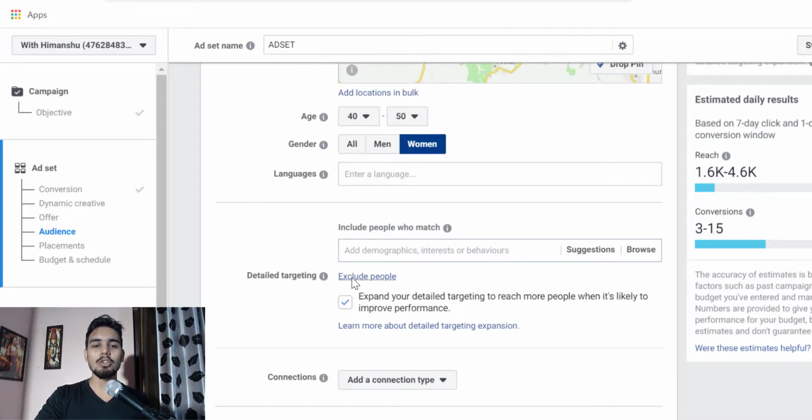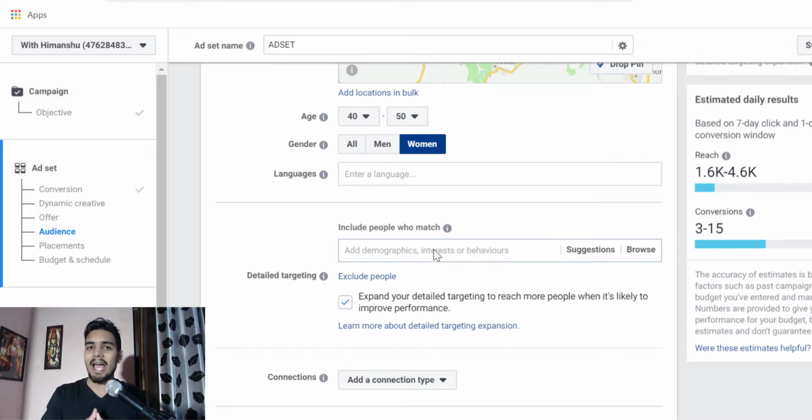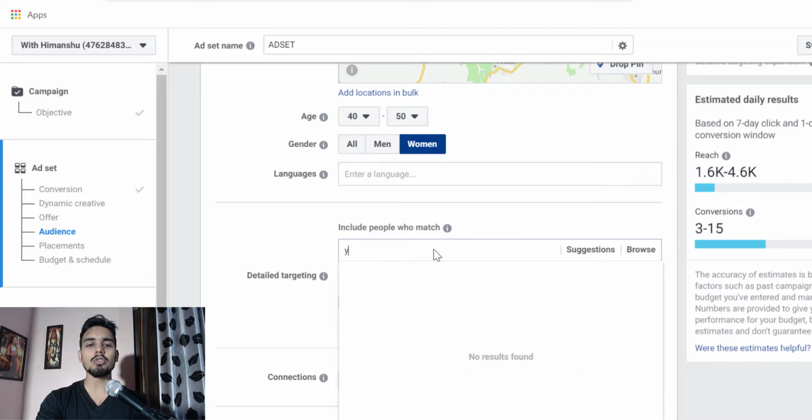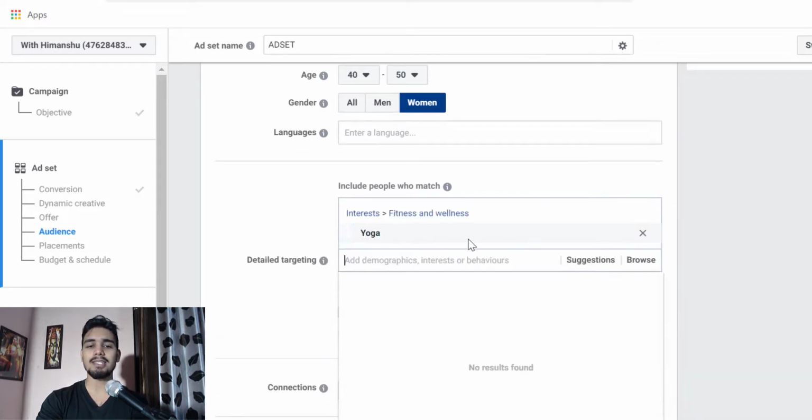Also, I can have this detailed targeting. Here I can narrow down my audience depending on their interests or their demographics, for example job titles, their interest in one particular thing, or what kind of industry they are working in. For this example, I just want to select yoga. Okay, let's have yoga.